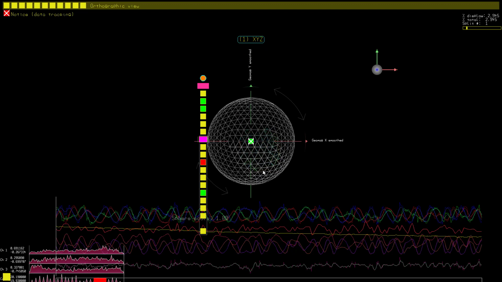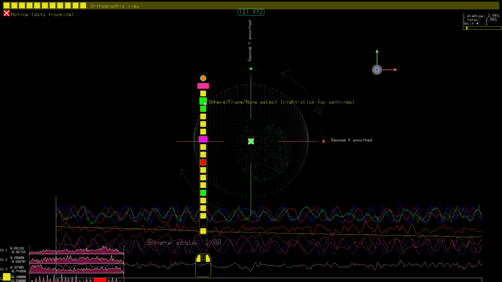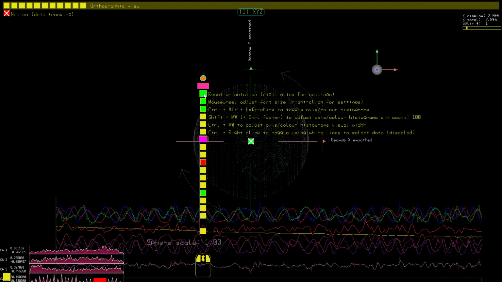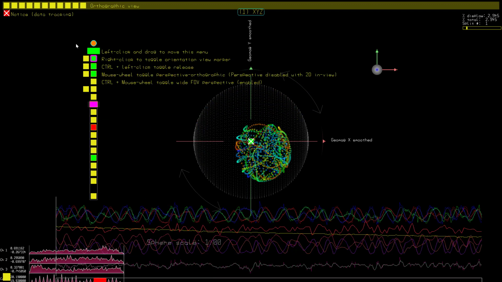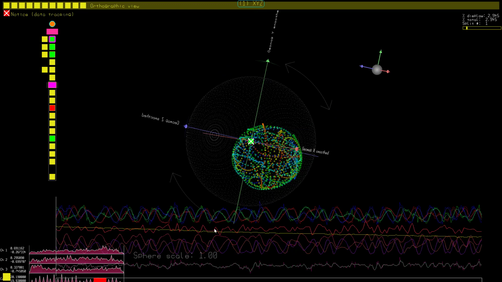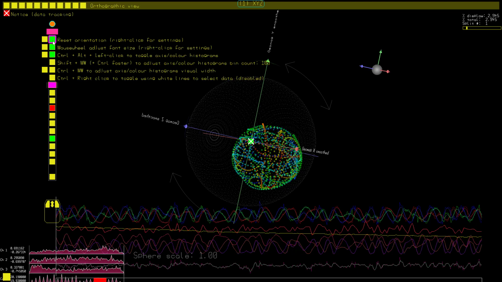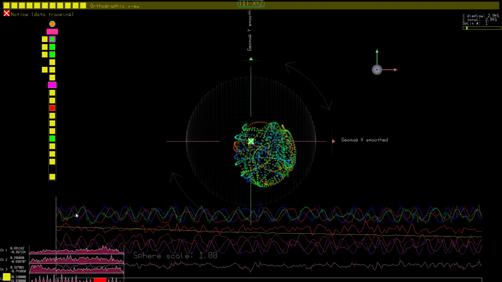mouse wheel up, turn off the sphere, so it's the top green button, and then you right click on this one, second button down, data point line size, so mouse wheel up to make it brighter. Okay, so this is the mag data for the section of data we're viewing. This button reset, left click reset orientation. We need to right click.